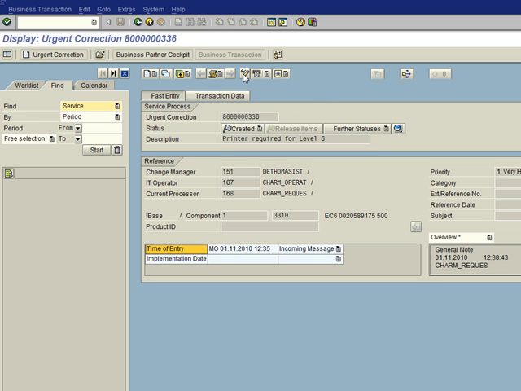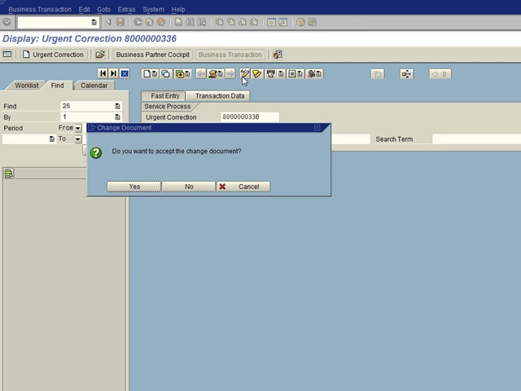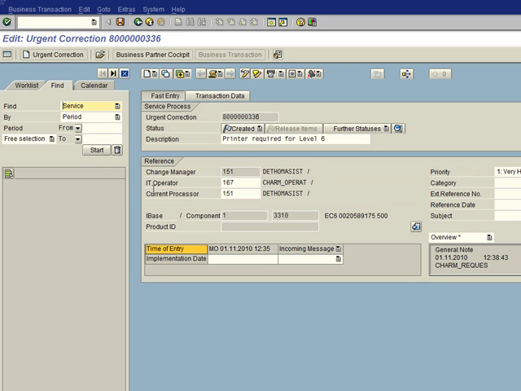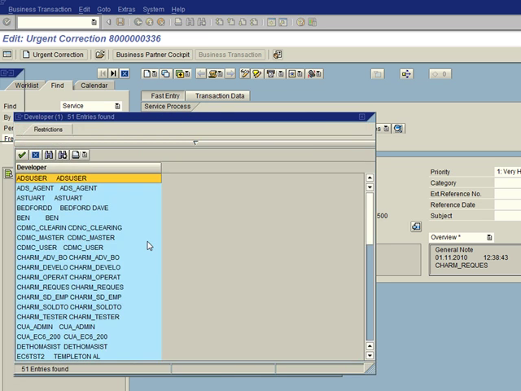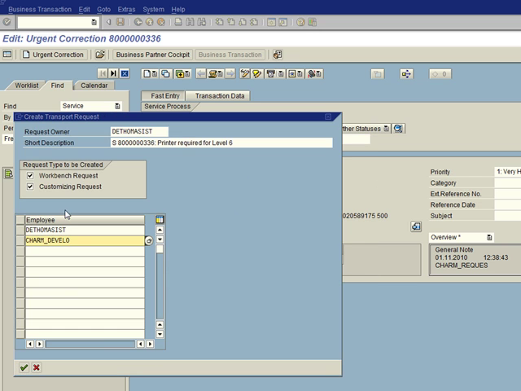Choose change. As soon as you choose change, it transfers the ownership of the change to yourself. Now he's going to set this change into development mode, which means he approves the change to go forward. Once he sets it to development, he will get to choose whoever's going to process the change. He'll get to choose either a customizing person or a workbench person for this, and he can remove other employees as he sees fit.